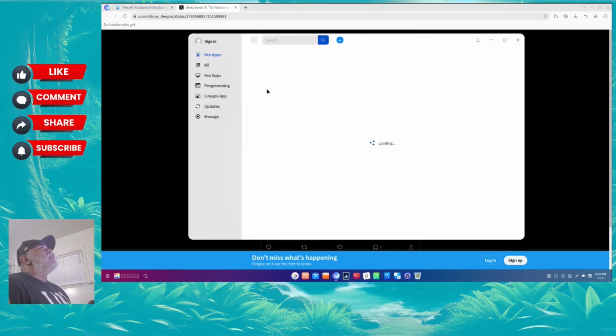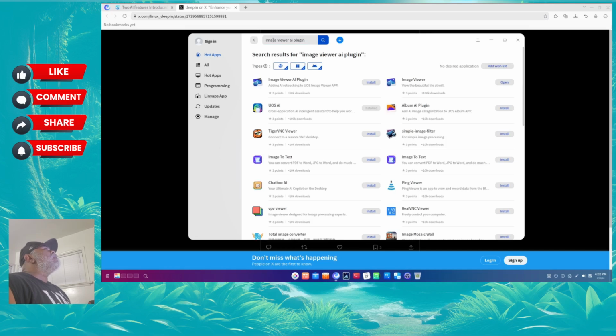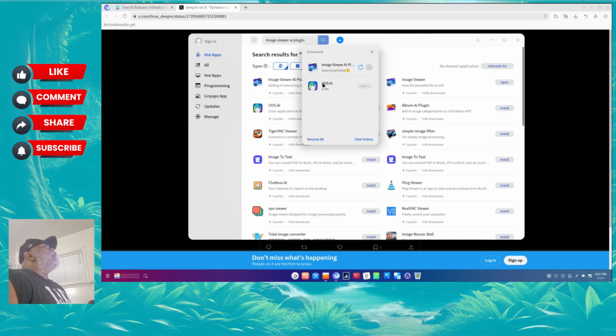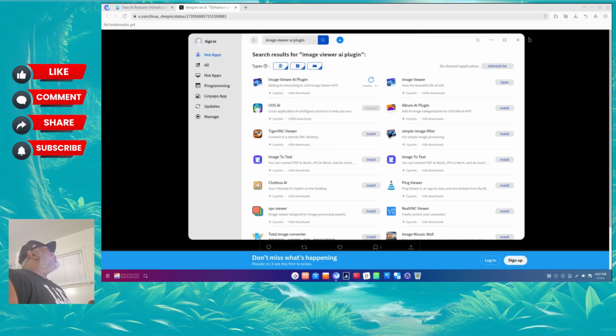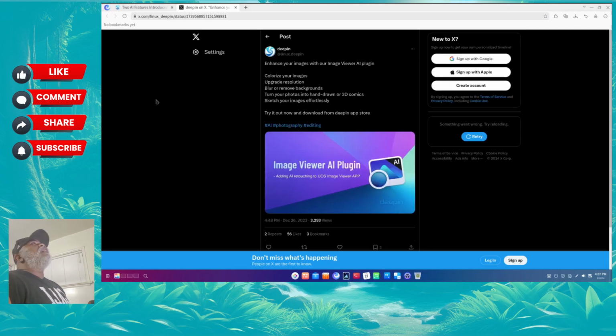So let me open up the App Store and do a search. Image Viewer AI plugin. And here it is right here, Image Viewer AI plugin. So let me go ahead and install that. Okay, and the Image Viewer AI plugin has now been installed. So let's go ahead and close down the App Store, and we can close down the web browser.